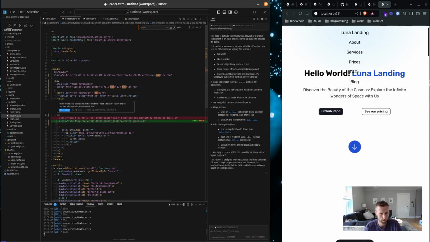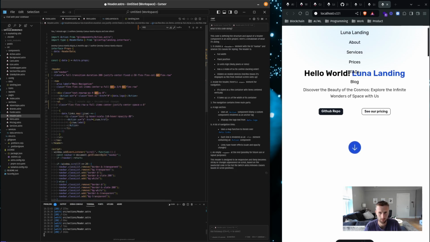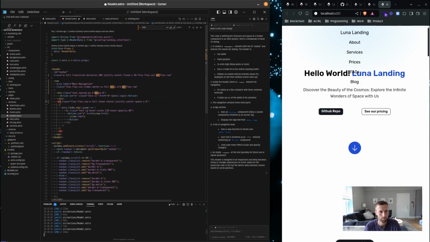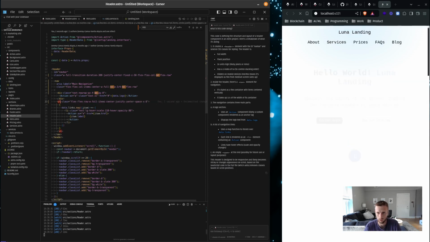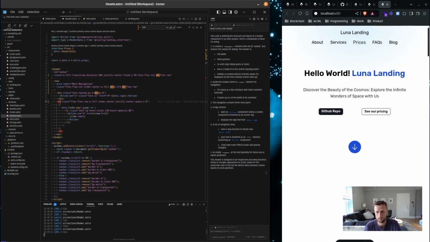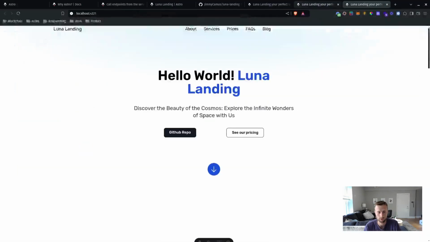So it changed gap X14 to space X8. It shouldn't really matter, but just be aware of what changes were made. So there you go. It was able to make the same changes that I did, based on how I was able to prompt it. And so this should be functioning.